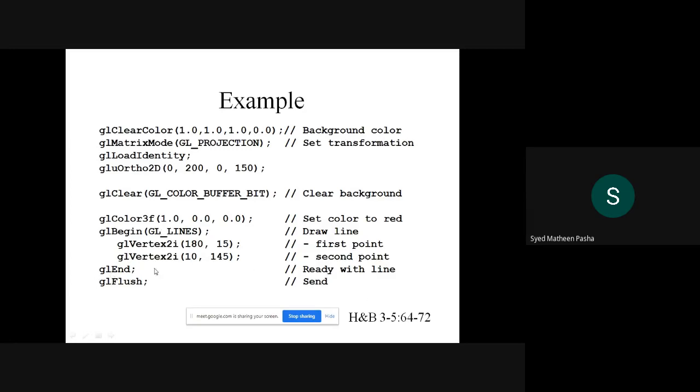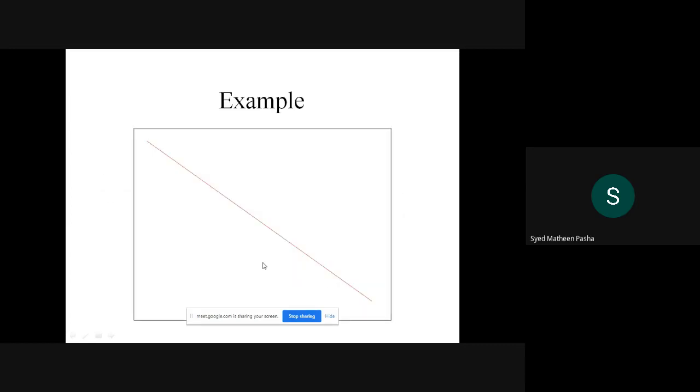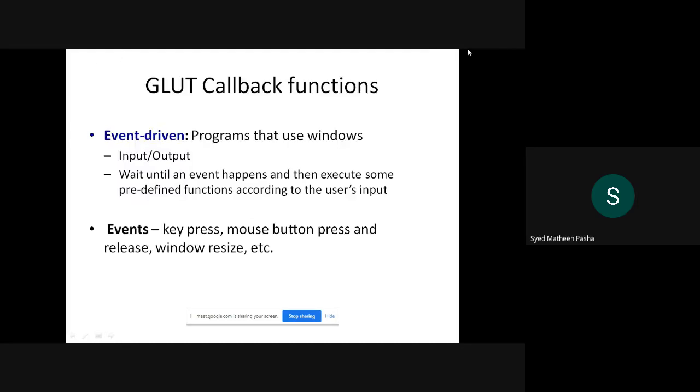Then GL end. Once you give this command, the line will be displayed, and the whole output is displayed onto your output screen. This is the example. If you execute that particular code, you will get this kind of line onto your screen.